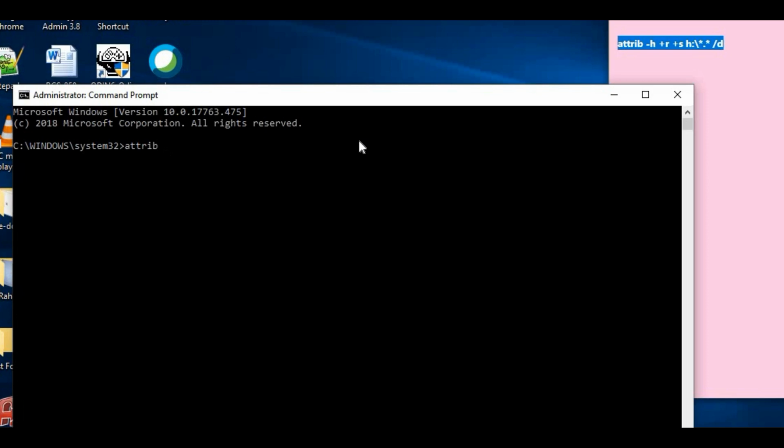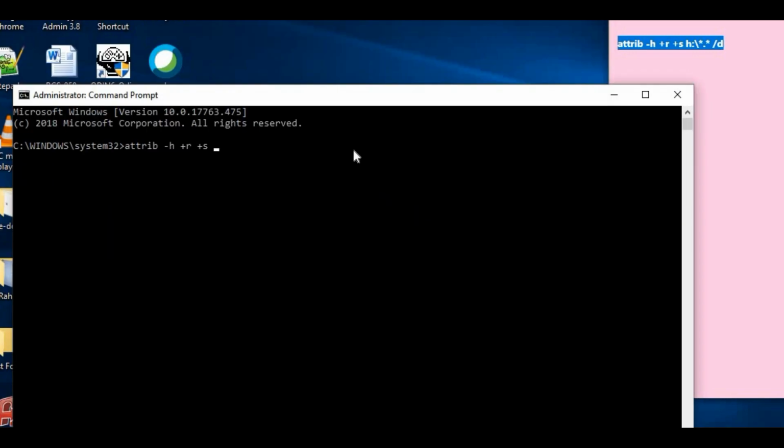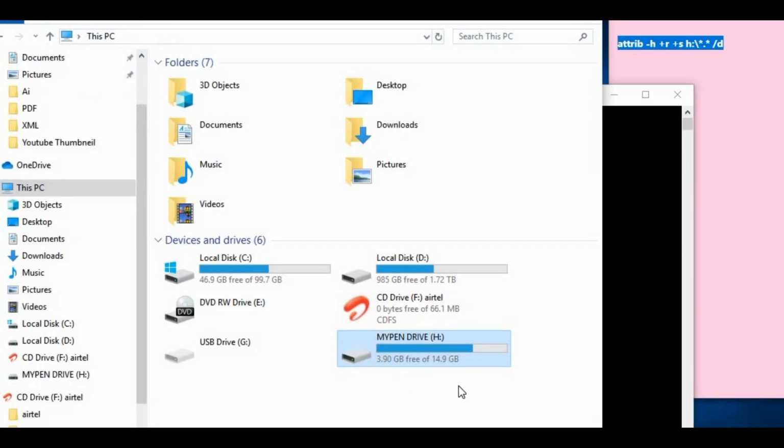ATTRIB, then minus H, then plus R, then plus S, then your pen drive. Here I am using the H drive, H drive is my pen drive, so I am using H colon. If your pen drive is drive E or another letter, you have to write that in this place. I am using H colon because my pen drive is drive H.